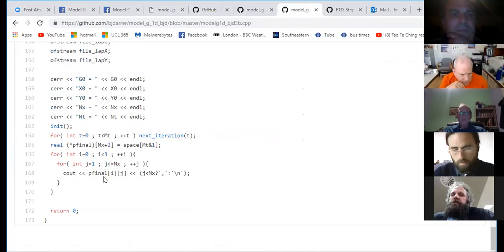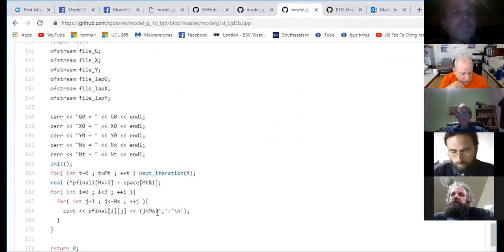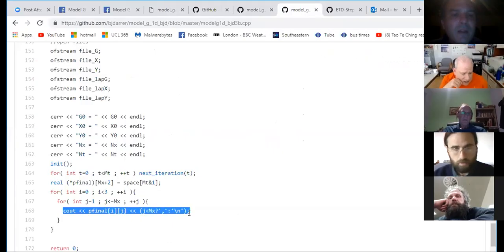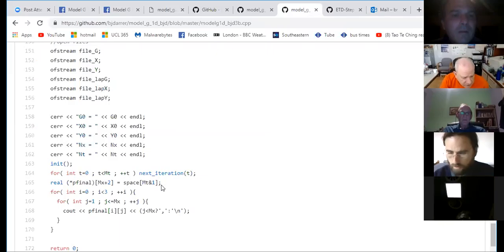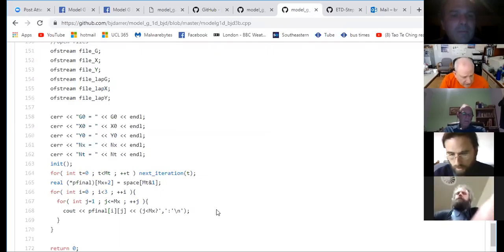Okay, so P final. This is a for loop. It might be something, it might not. Why would he put it there if it wasn't? So we've got I's and J's. We already know that what he's been using I for is basically G-ons, X-ons, and Y-ons. And then the J, is that going to be time? I don't know what the time is going to be.